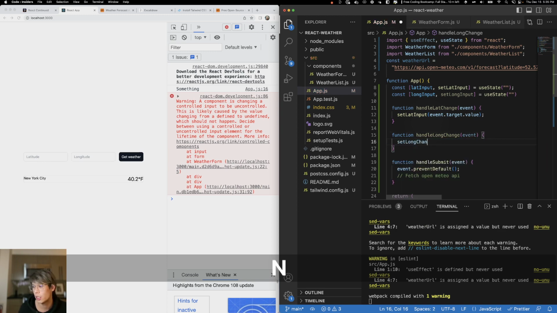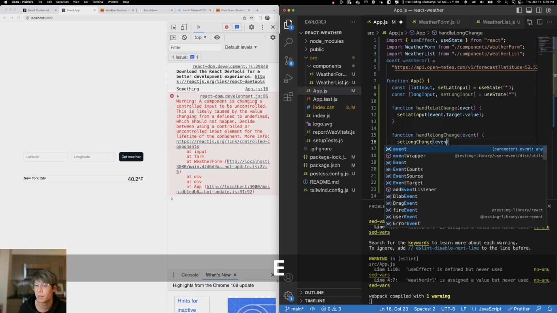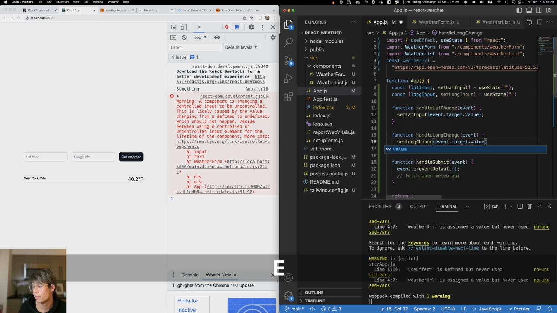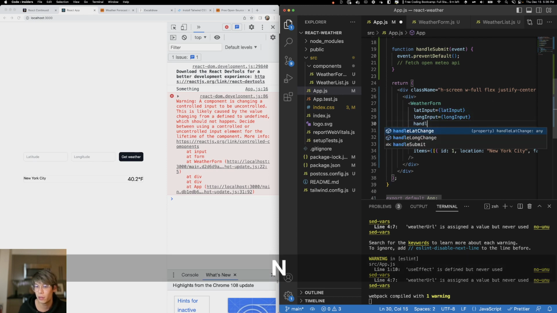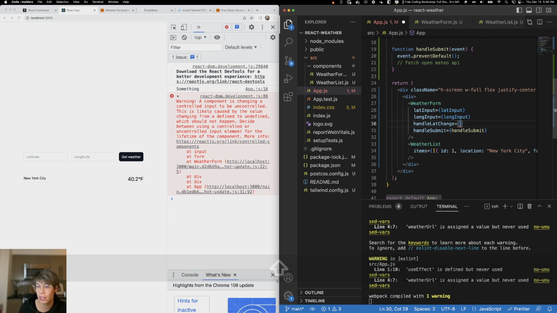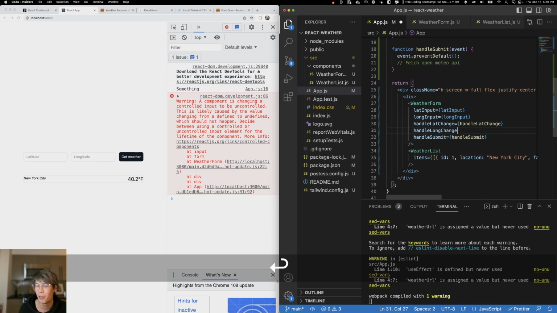Set long change. Event.target.value. Okay, this works for now. Not ideal, but we'll live. I just want to show you guys how the mapping and the fetching and all that works together. So even though this is not the greatest user experience for users, hopefully it will suffice.